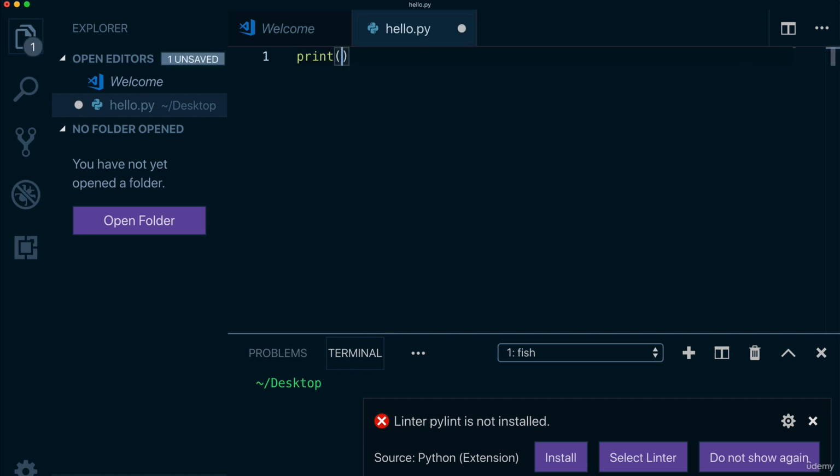If I do print hello, I'm getting really creative with my code here. You see that, again, I have syntax highlighting. Everything looks good. If I miss a bracket, what happens? Do I get any errors? What if I just write some gibberish here? I'm not getting anything because, well, I don't have PyLint installed. But again, we'll get to linting in a bit.